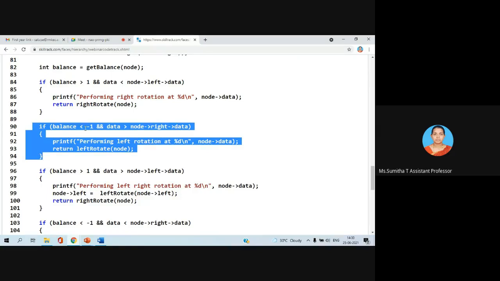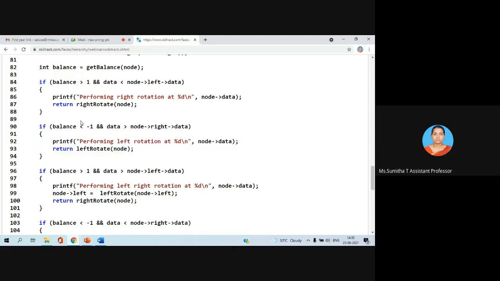If balance is less than -1, it means -2. If it is -2, then it denotes that the node is right skewed, in the right subtree. So it is R. Again, data is greater than node of right of data. What is meant by that? This is again defining the R value. So this is RR rotation.